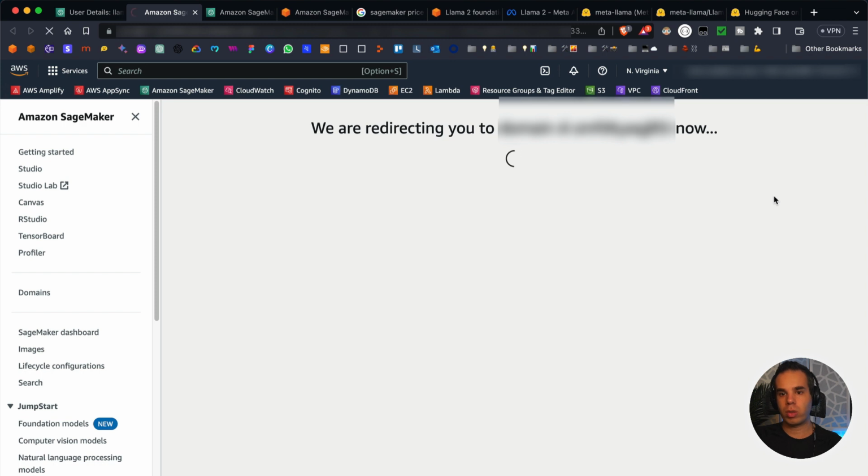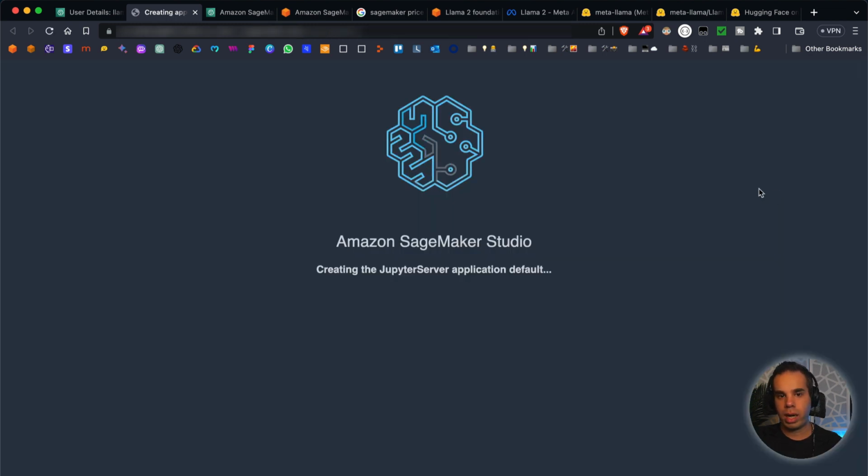And what it's going to do is redirect us to our domain. And this is the SageMaker domain we just set up. And now it's going to run Amazon SageMaker Studio. So it's going to spin this up, and this is going to be creating a Jupyter Server application for running Jupyter Notebooks, terminals, anything that we need to run models and AI inside of Amazon SageMaker. So I'll come back once this is finished. This will probably take about 3 to 5 minutes, maybe 7 minutes for this to spin up. So I'll come back when this is all logged into SageMaker Studio UI.